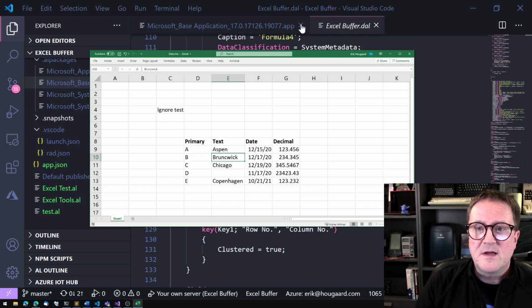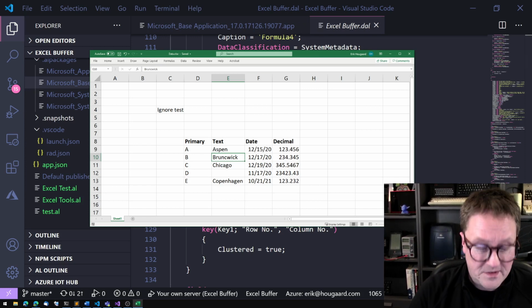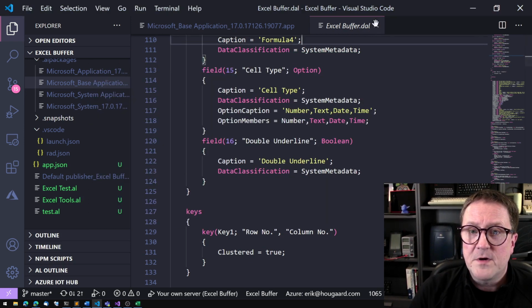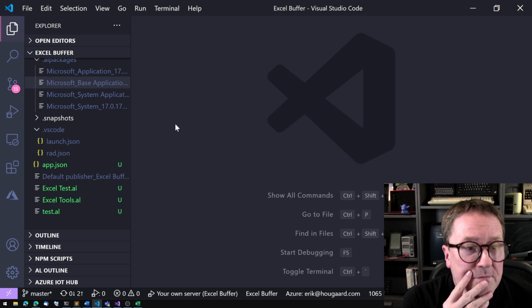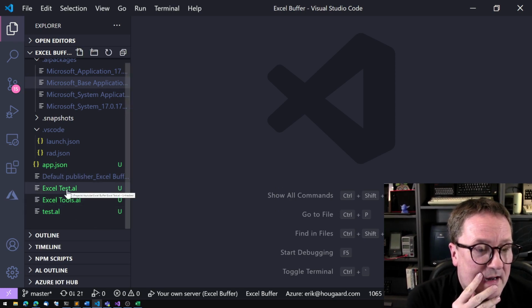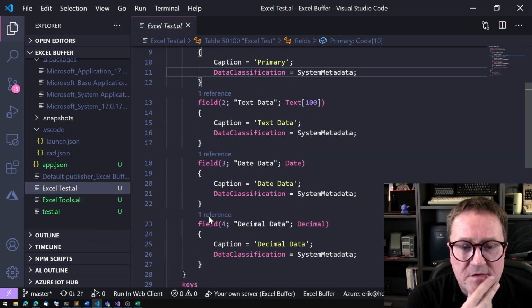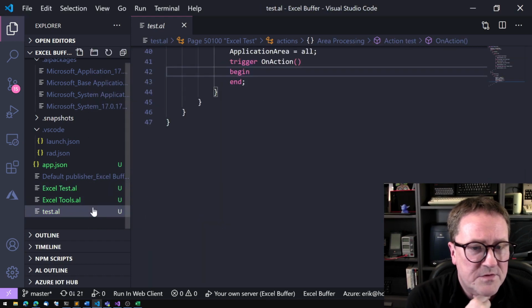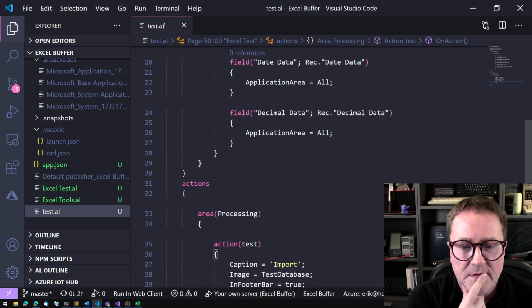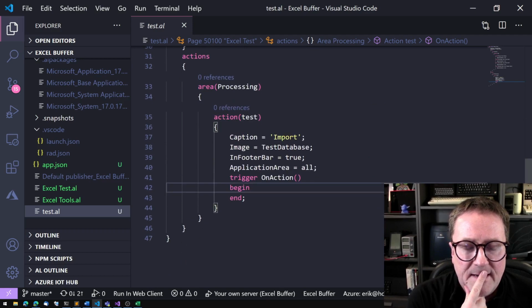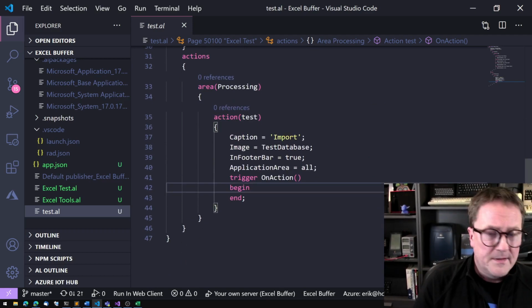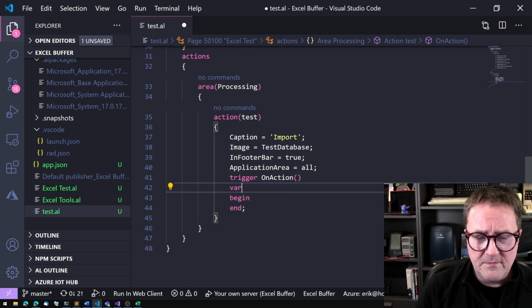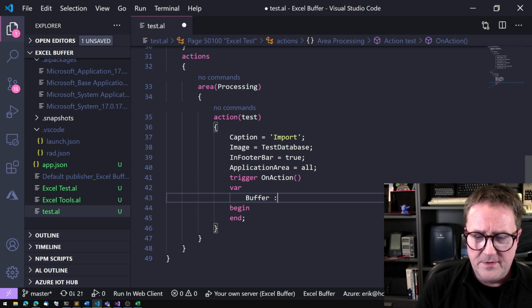So let's try to read this Excel sheet. What I have done before we started was that I created a table. There's just 4 fields that match those 4 columns we have here, and a page that will show them also. So let's get cooking. Well, we'll need the buffer record first. So let's create a record of the Excel buffer. Remember to mark it temporary.